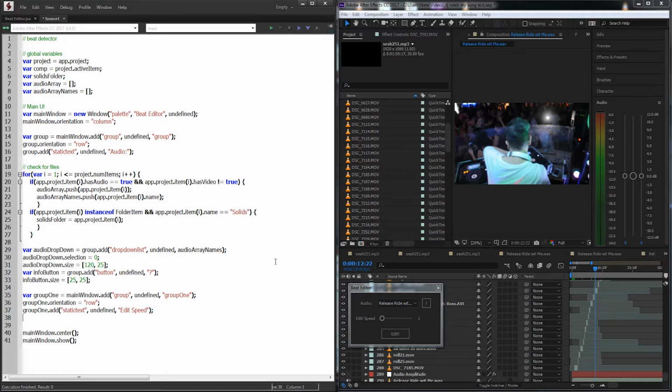Now we can set up our actual slider here. We'll just call it the speedSlider. We'll set that equal to group1, and we're going to add a slider, undefined size, and we'll set the default value to 1. Now we need to set up the range of our slider, which I think by default is 1 to 100 or something, but we want to make sure we're not getting any decimals, and we only have 1 to 10 available.